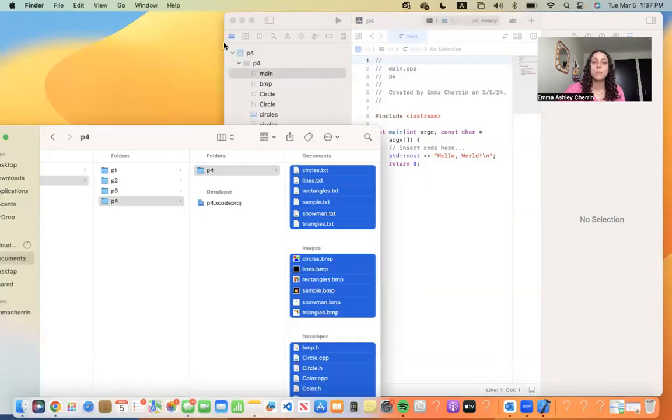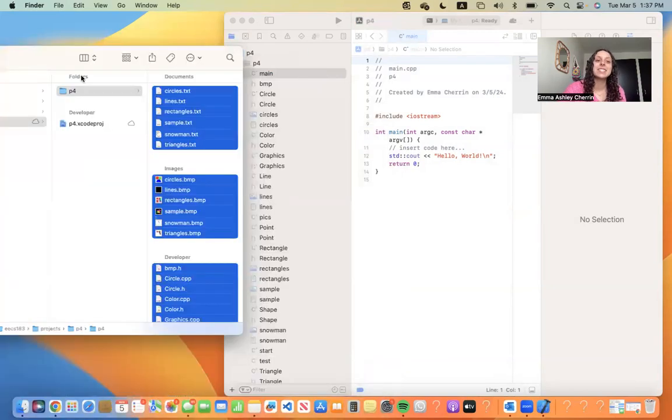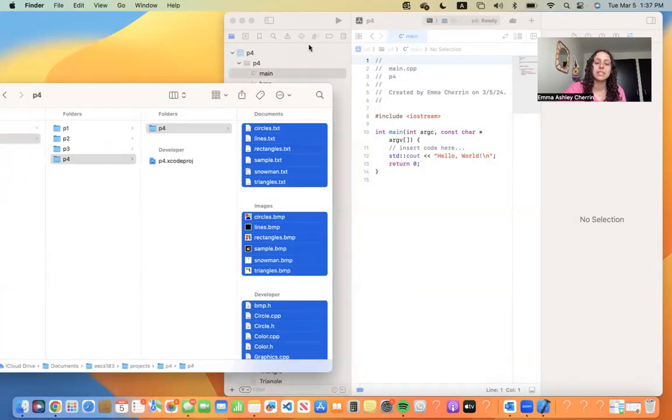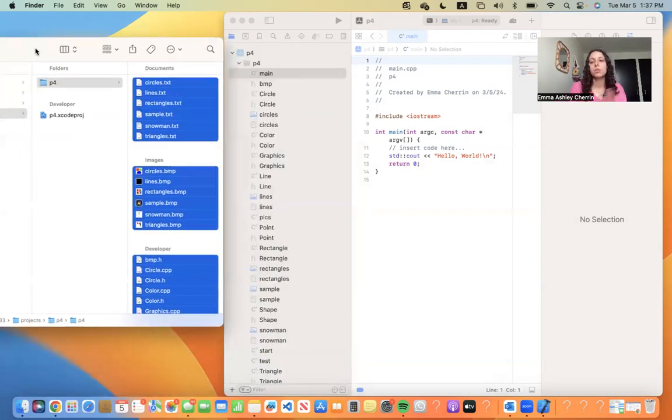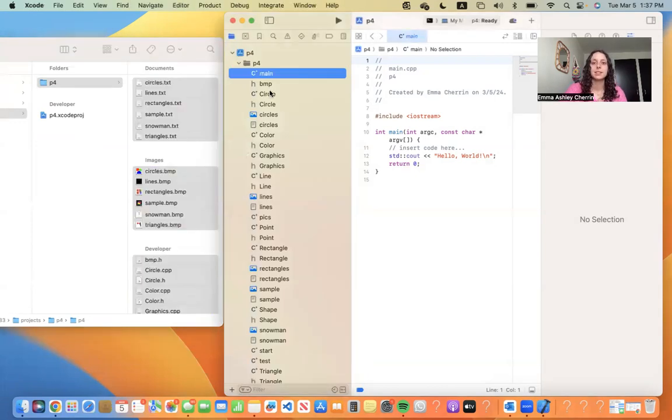We want to make sure that the path to our project is the same as the path to where we downloaded our starter files and moved them to. So do those few checks for yourself, ask yourself those questions before moving on to the next step.